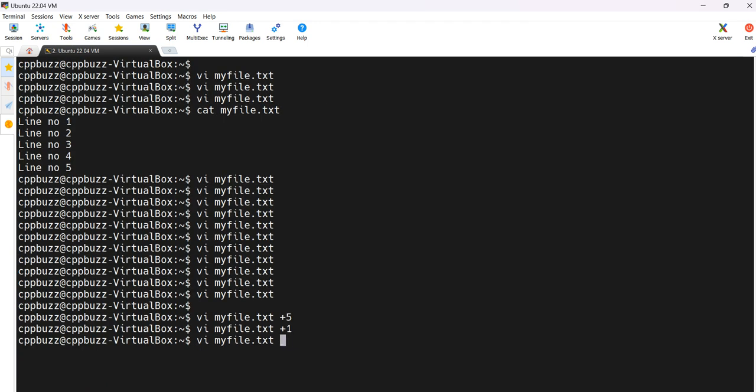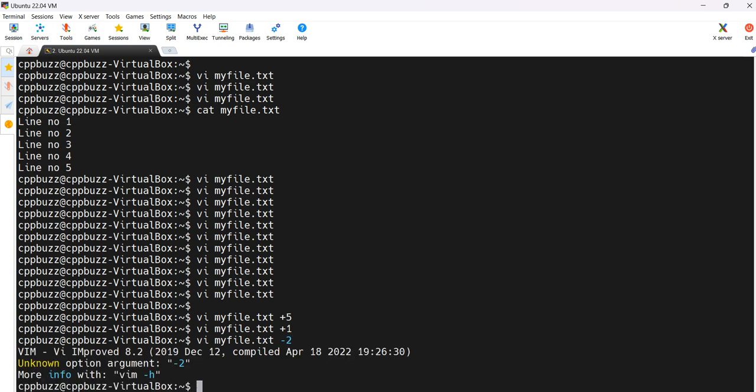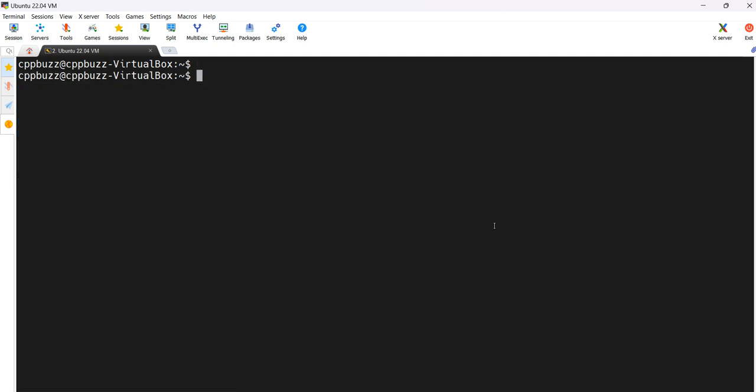What if I say line number -2? Let's see what happens. We cannot do -2. It is saying this option is not there in VI, but Vim is better, it has more advanced features than the VI editor. So with Vim we can pass a minus line number. Let me clear the screen.